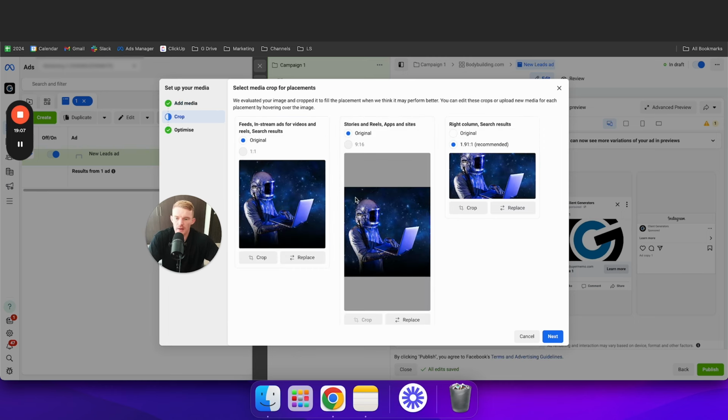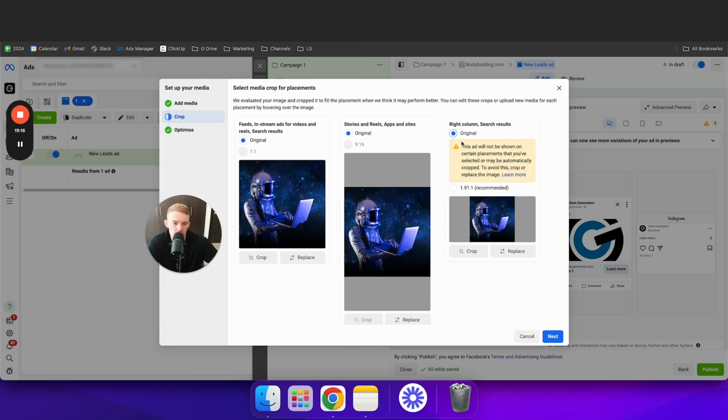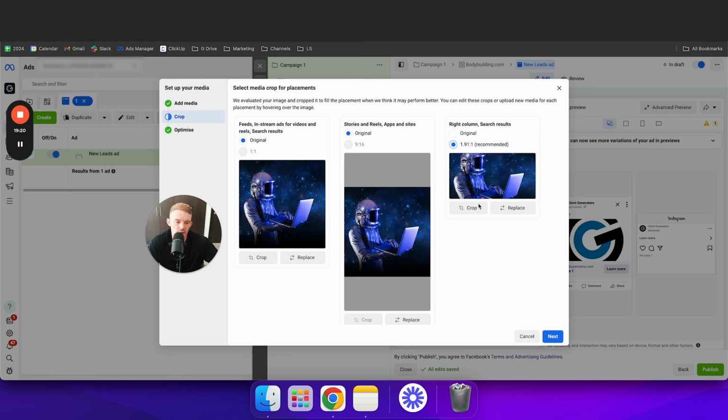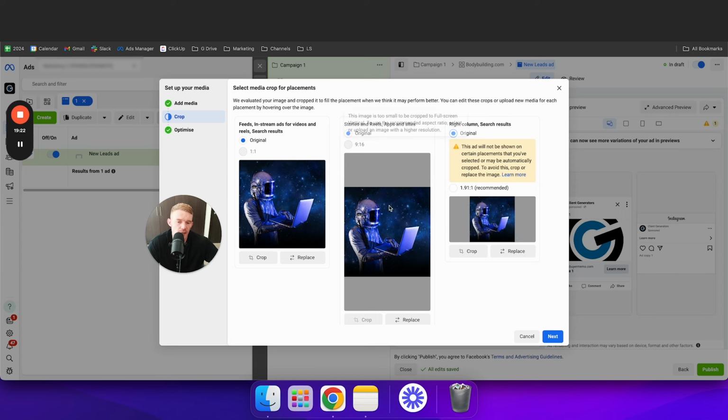It's going to start letting you basically crop depending on the placements. So you just want to make sure everything is in line as much as possible. I just select original for this one, so it just kind of sends the original. I don't want it to be cut off weird like this. So yeah, you just want to do that.